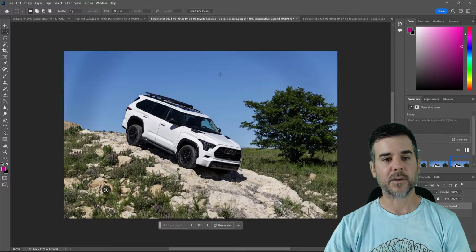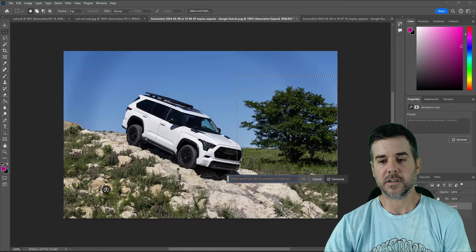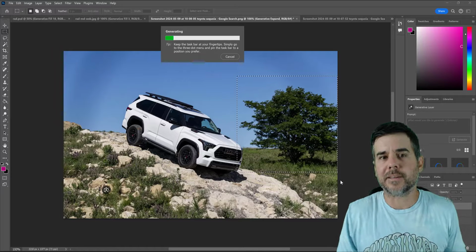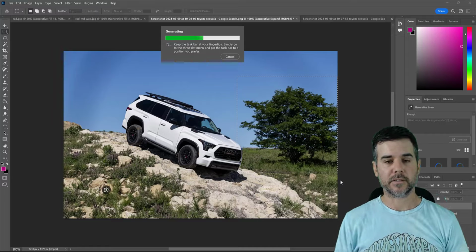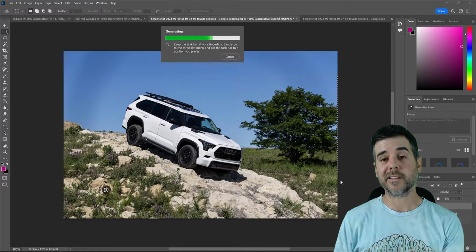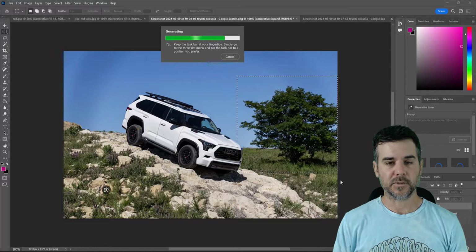What's it going to do if I select the tree right here? Is it going to know to take away the tree? Let's see. Or is it going to make the tree bigger? What's it going to do? Let's see. And now that we've seen deleting, let's add some stuff.